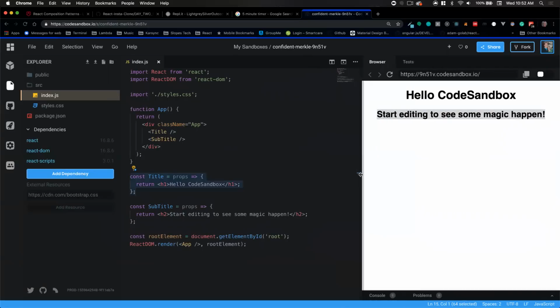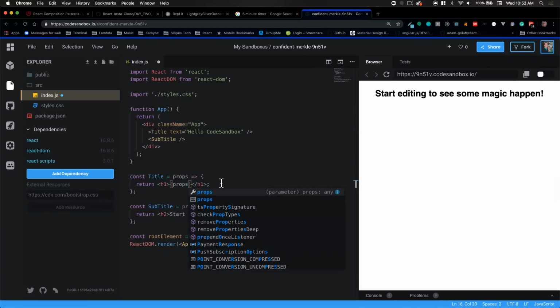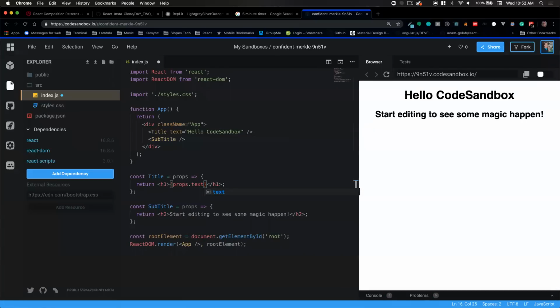Okay, so what if, let's do this. Let's make these a little bit more dynamic. We're going to take the text out of both of these, and we're going to pass the text in as props. So I'm going to give our Title component some text of Hello Code Sandbox, and I'm going to render that here, props.text. All right, back to where we want to be.